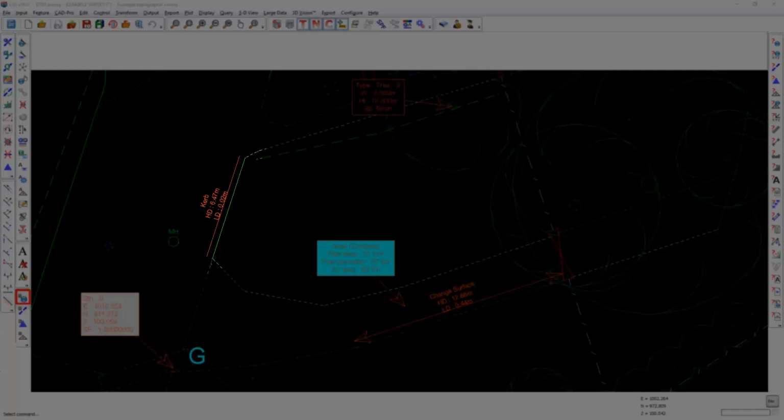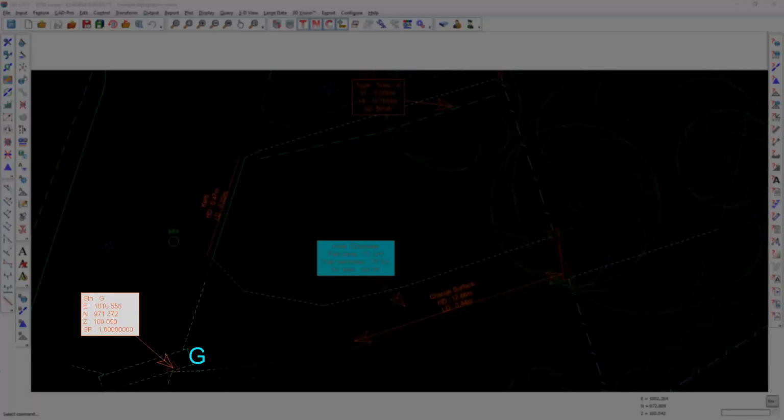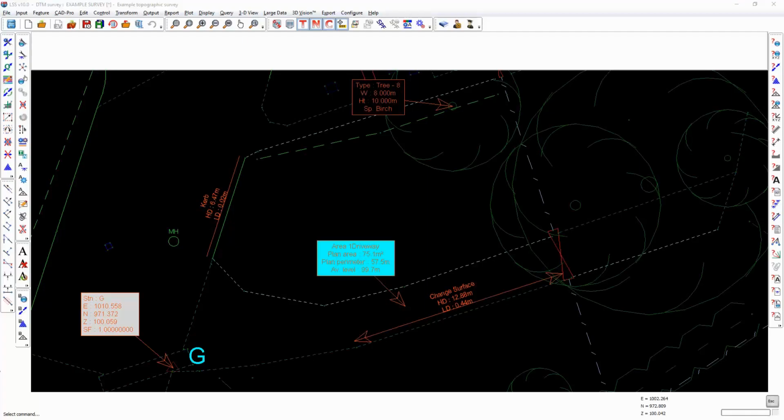We've labelled a link feature with its description, horizontal distance and level difference. We've calculated the area, perimeter and average level of a surface feature within the survey. And we have also annotated a station with its name, eastings, northings, level and scale factor. And I'm now going to demonstrate each of these commands in turn.